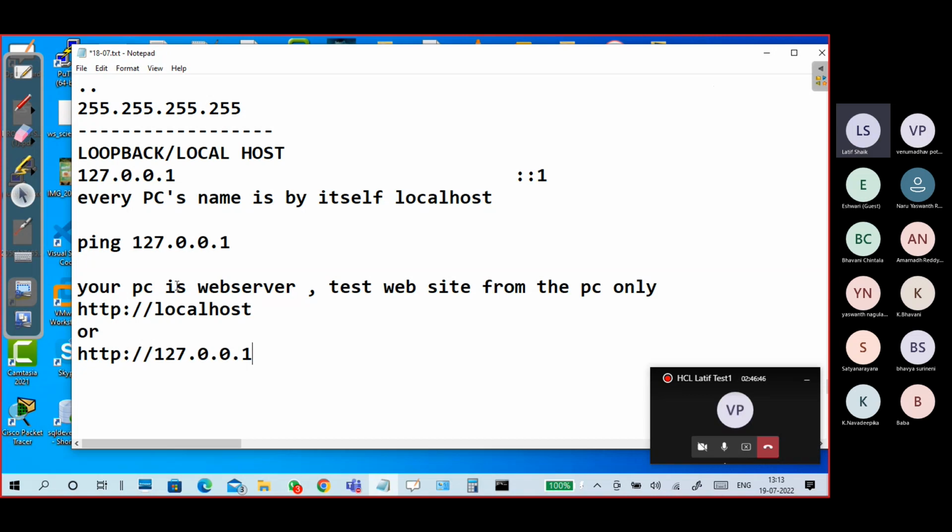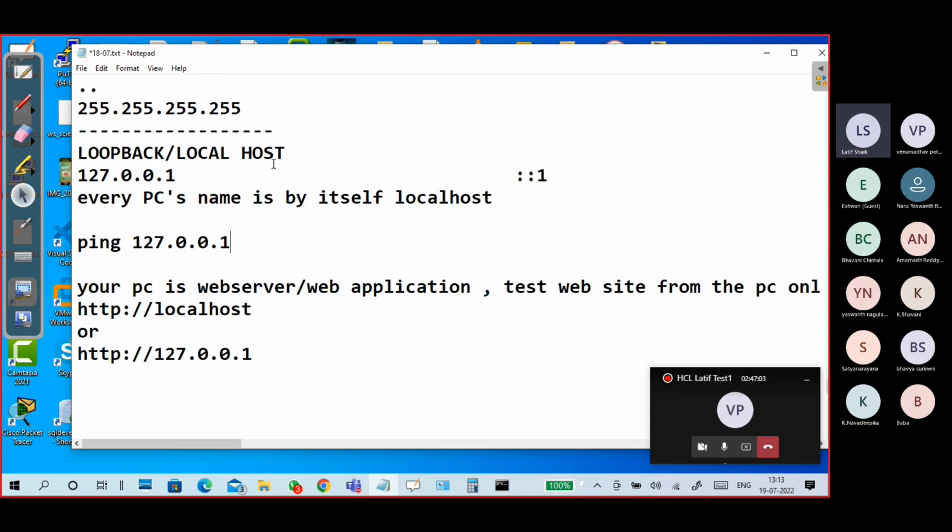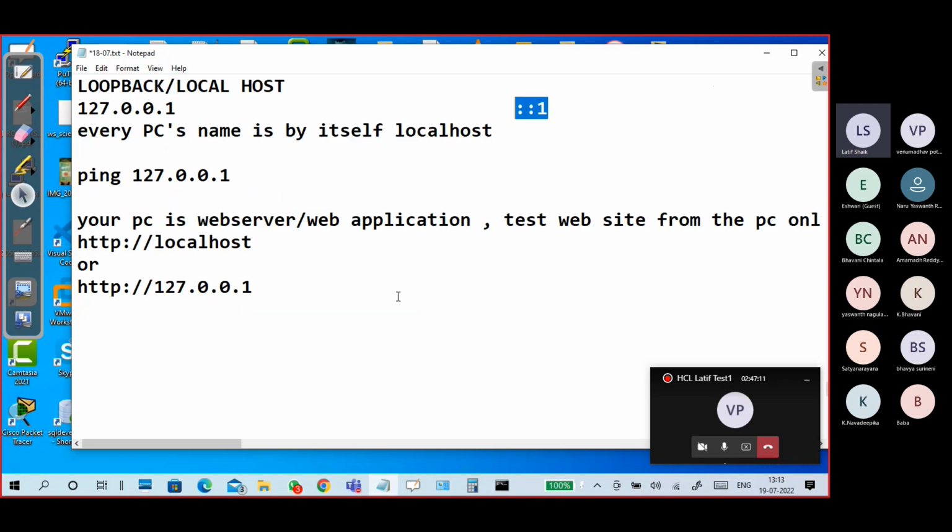Like this, even with web server applications, web applications. I want to test a web application, so I can test it from my web browser, and I can put in my localhost address. Okay, guys. So 127.0.0.1 is the localhost address for IPv4, and for IPv6 it is ::1.